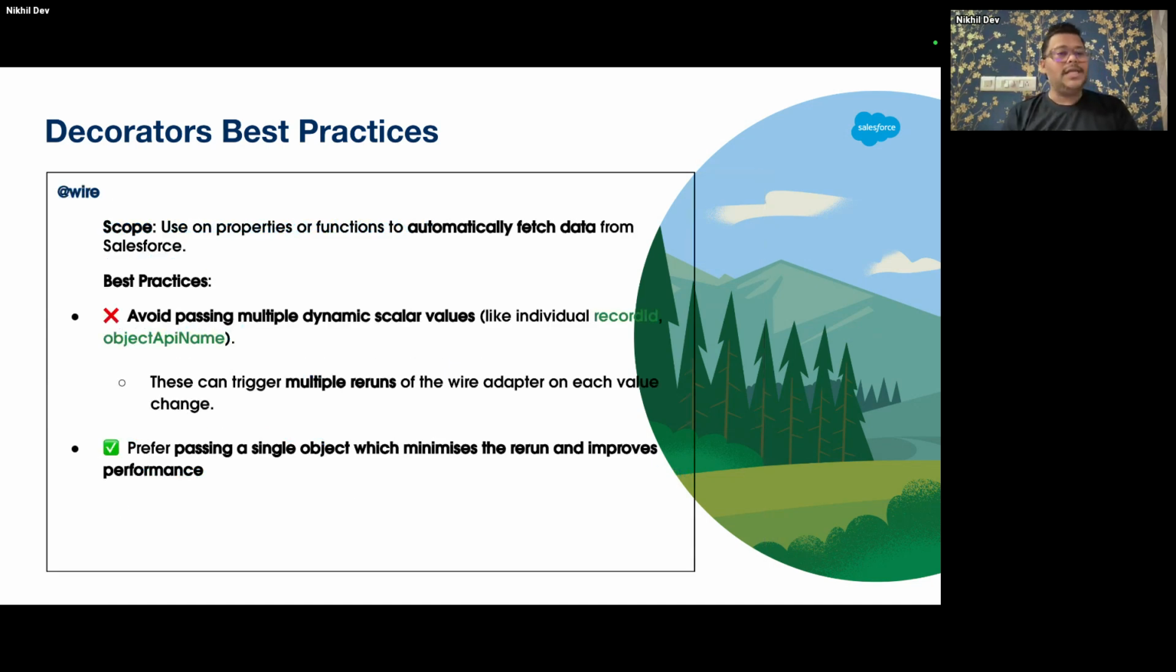Coming to the third one, that is basically the wire decorator. As we already know, wire is basically used for fetching the data automatically from the Salesforce server side. Some of the things I have actually seen personally: what we try to do is make calls where we use an ID as a parameter. Sometimes we pass an ID as a parameter and we try to do the wire callouts.